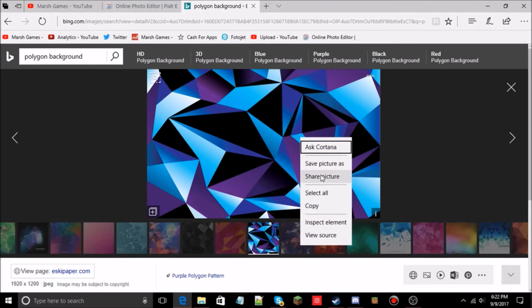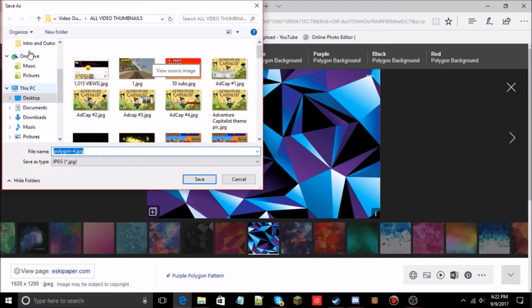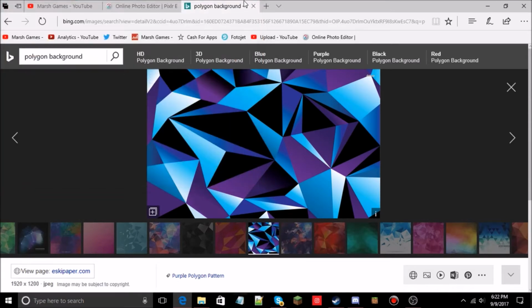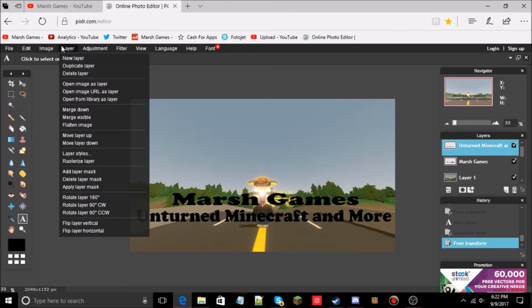I'm going to right click on it and then save picture as. And I'll save it as video output right here, so it's easily accessible. You can save it to your desktop, whatever is easiest for you. Anyways, once you're back in here, you go to layer and then open image as layer, the fourth one down again.